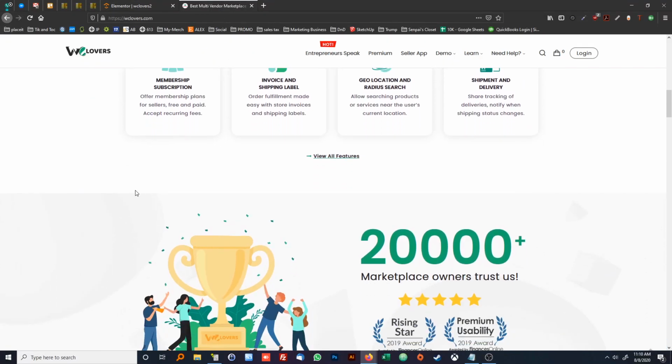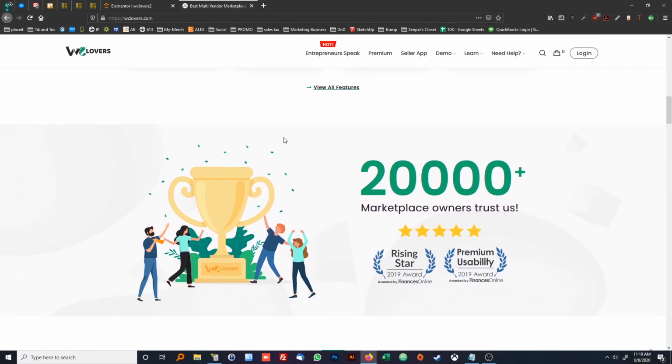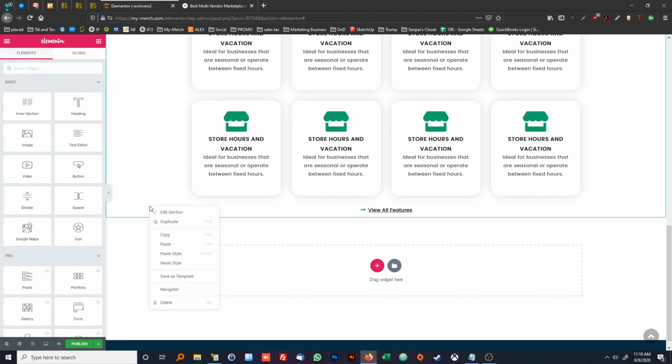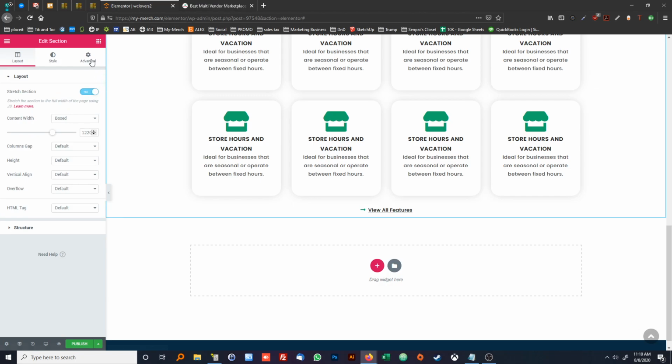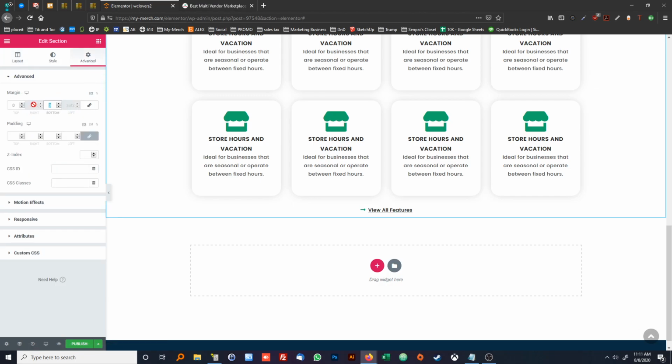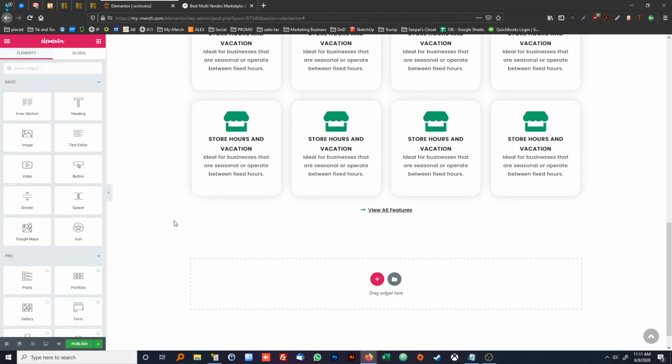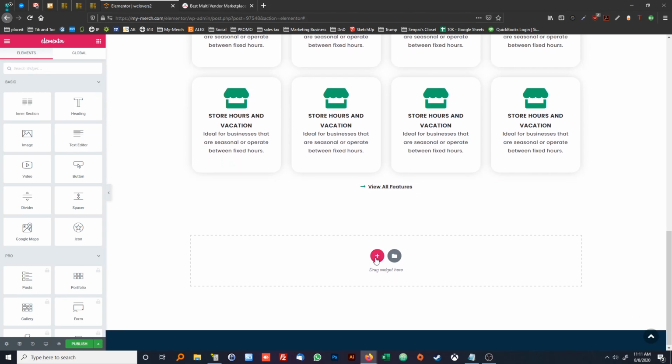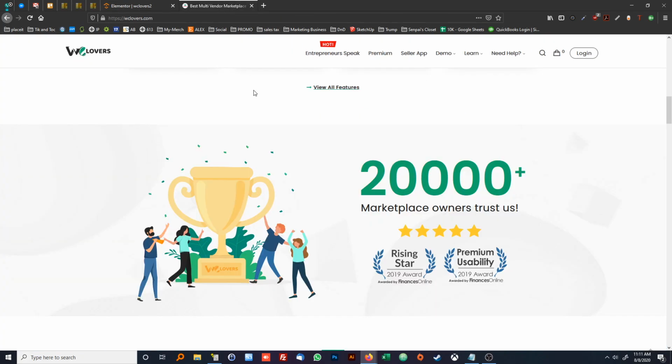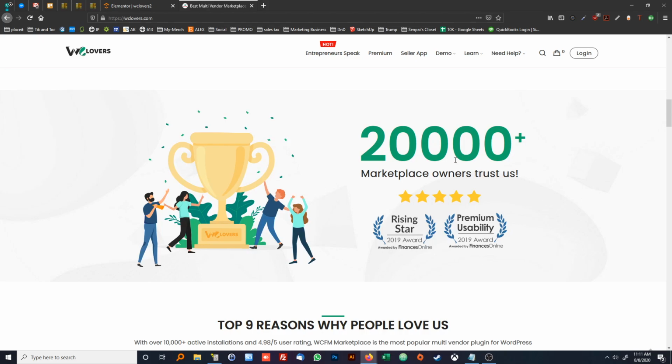The next section down, you can see has a bit of a background. There's some space, so I'm going to go ahead and give myself 100 pixels from this top section. Bottom. Okay. Let's look at this. We've got that full width background just like the one above.